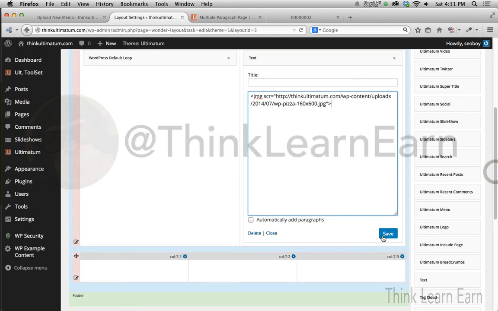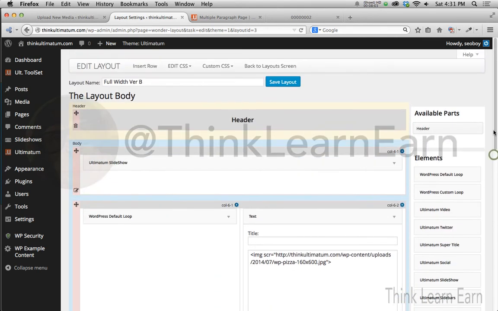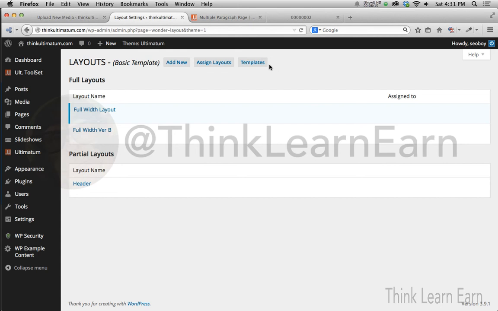All right, so if I save this for a second, now keep in mind that this is going to come up, but it's only going to come up for the pages that we selected for it to come up. So here's what I want to share with you. I'm going to save this, and I'm going to share with you what makes this Ultimatum theme so incredibly powerful.